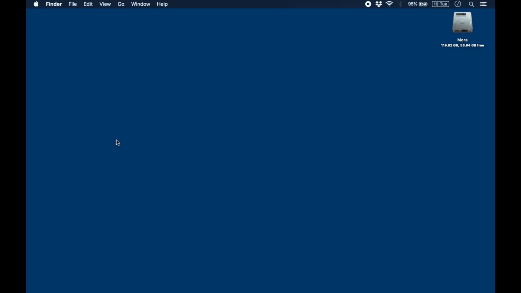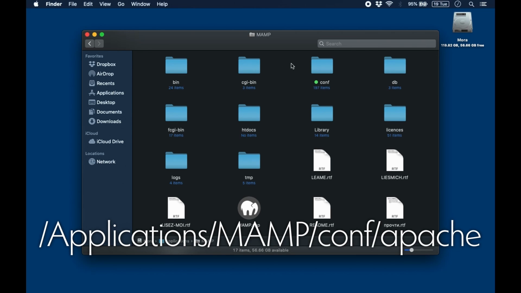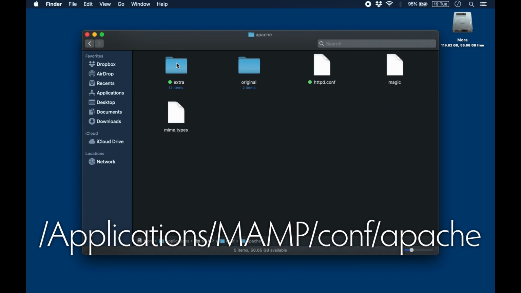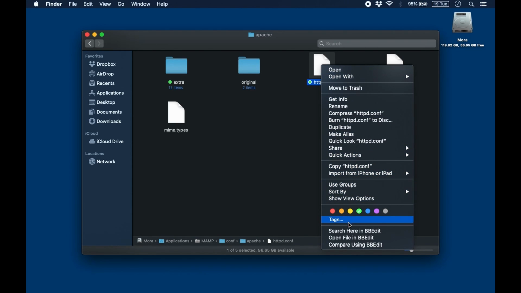On the Mac, the MAMP files you need to edit are in a slightly different location. Open Applications, MAMP, Conf, Apache to find your httpd.conf file. I'm going to right-click and open it in BBEdit.